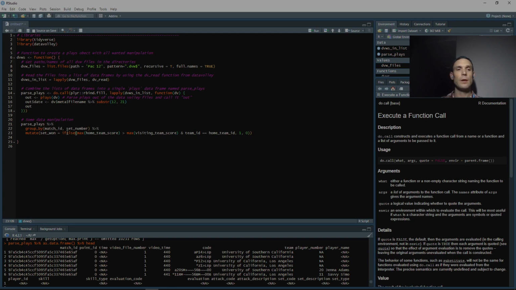0. So now I'm going to do this one more time, except this time we're going to go visiting team, home team, and team ID equals visiting team. That's a 1. Otherwise, it's a set 1.